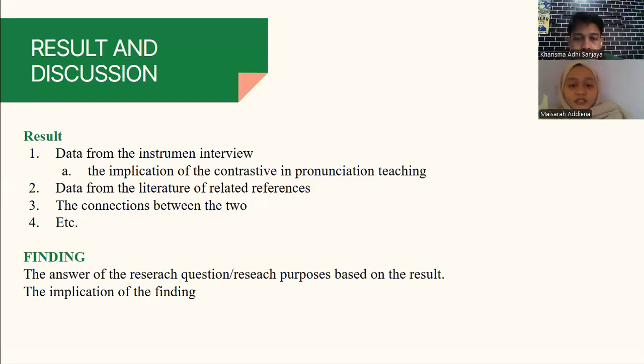For the result and discussions, data from the instrument interview, the implication of the contrastive analysis in pronunciation teaching. The second one is data from the literature or related reference and the connections between the two. For the findings, the answer of the research questions or research proposed based on the results, the implications of the findings.